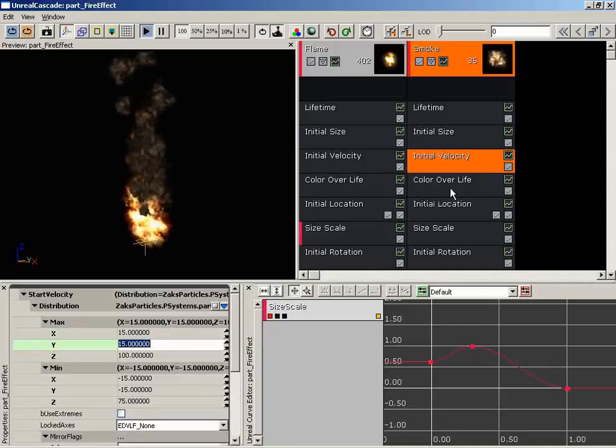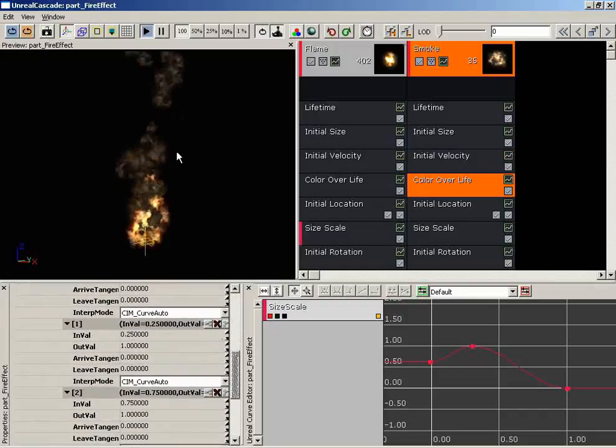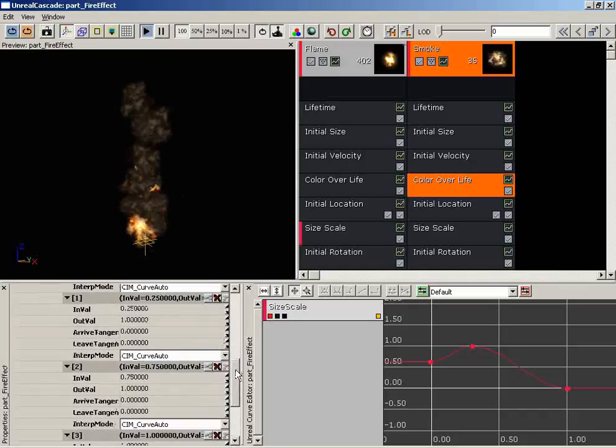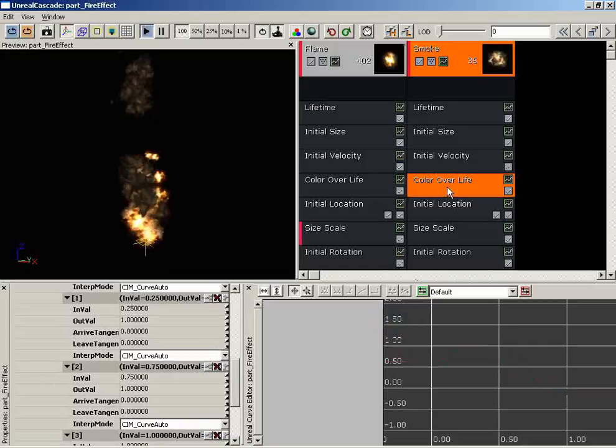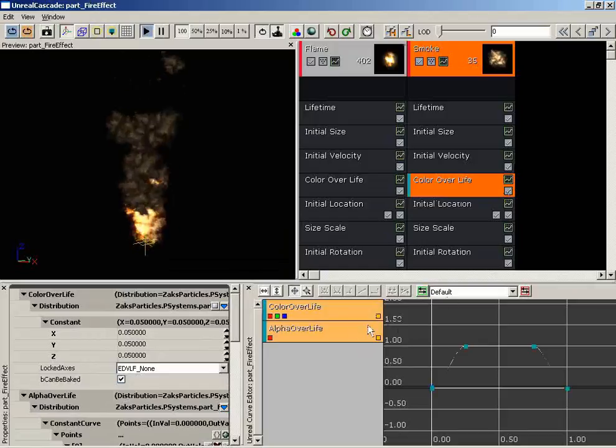Okay, next is going to be jump down to our color over life. We already changed the color around, so now it's time to take a look at our alpha. Our smoke is a little bit too opaque. Yeah, a little too dominant. So what we're going to do is change some of the point values that we've already got here. Now what I'm going to do is take my size scale that I've got in my curve editor. We'll remove it. I'm going to take our color over life, and let's send this down to the curve editor so we can see what we're doing.